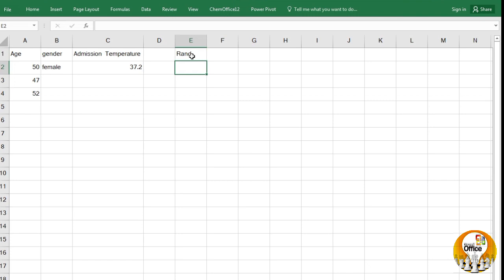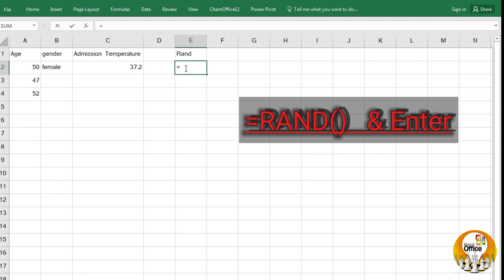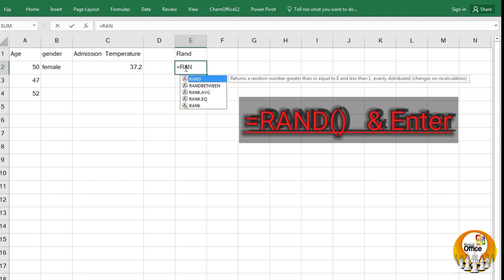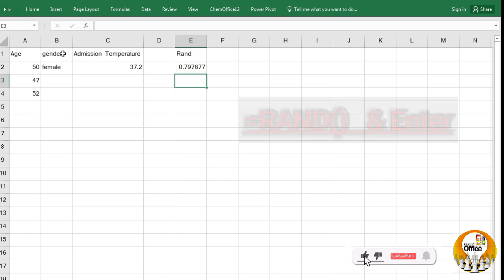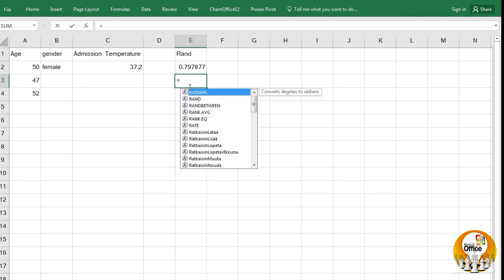So let's go to the E2 cell, and for a function we always type equals, RAND and open close parentheses, hit return, and we see a random number was generated. It is a uniform distribution. In other words, every value is equally likely to be chosen, and the range is from 0 to 1 for the RAND function.